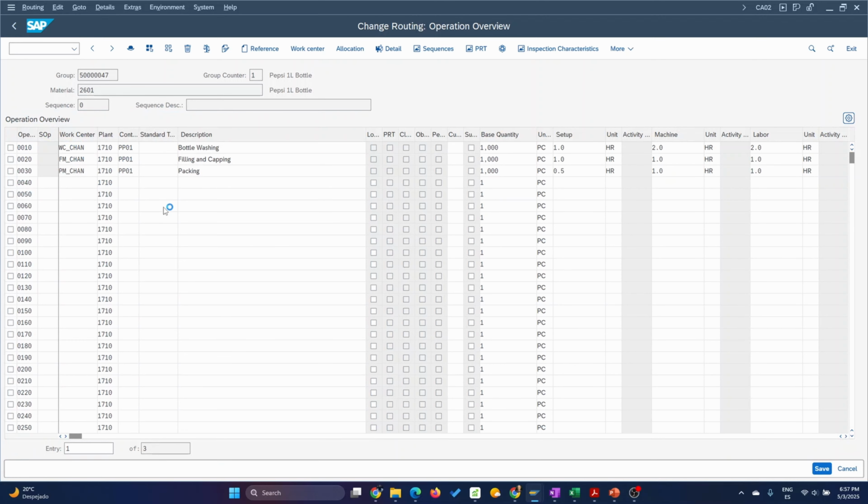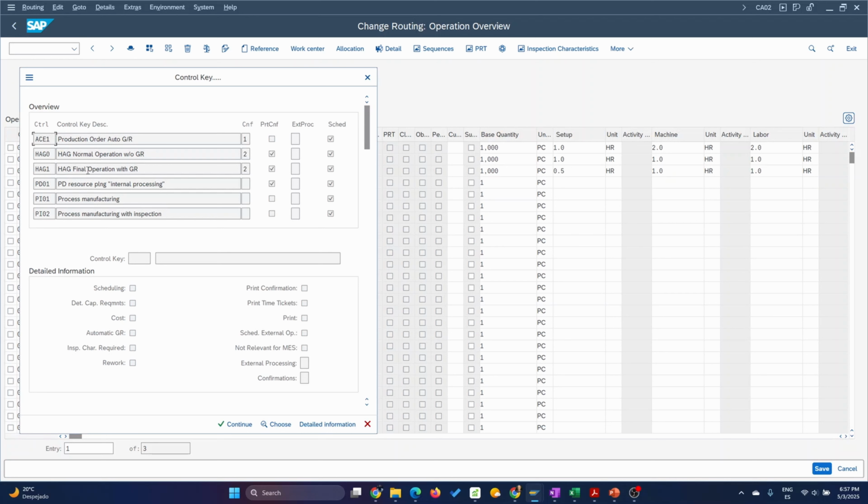Yeah, QC lab. And now, for QC lab, we will use the standard QM control key. SPQ1, here it is. Okay, so this one is very standard, and typically this is the one that is used. Since this is a specific operation, this is the only thing we need for inspection characteristics.